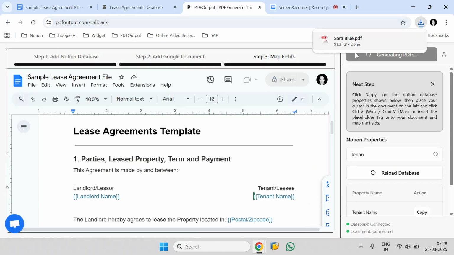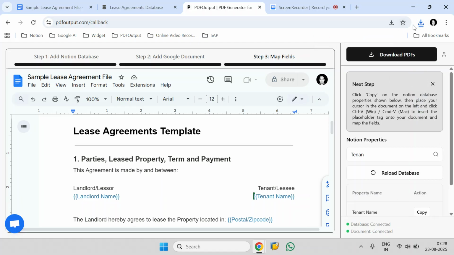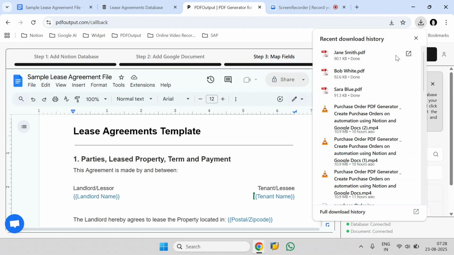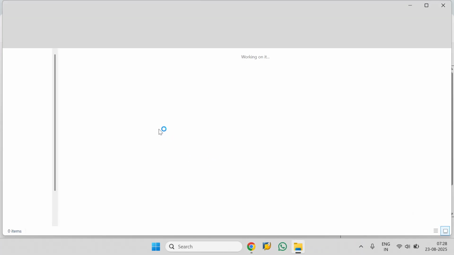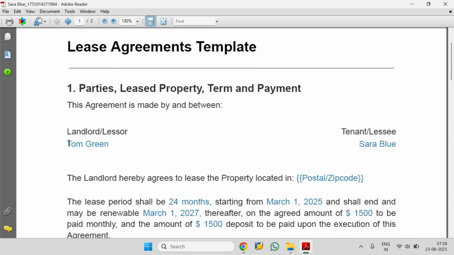So the very first PDF document is already created. Let's wait for the other two files to be created. You can see all three files have been successfully generated. Let's go to the downloads folder once. In here you can see three documents. Let me open up the very first one. In this document you can see the mapping has been done for the two fields.